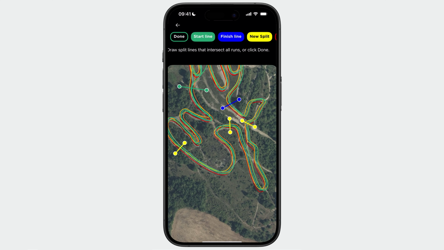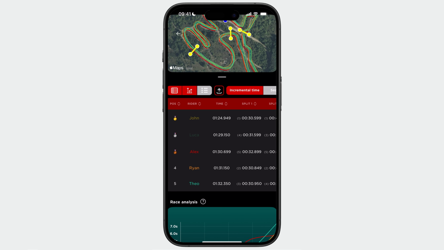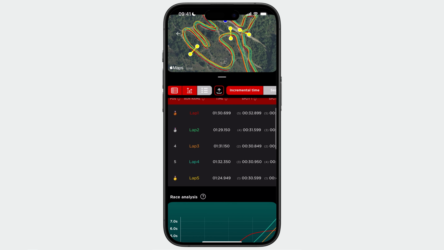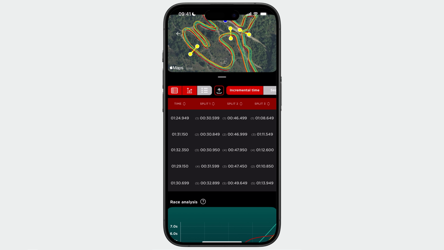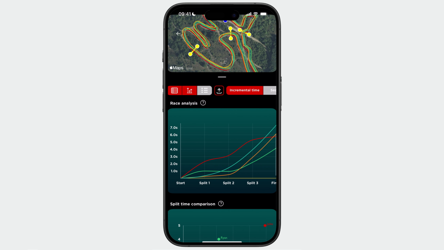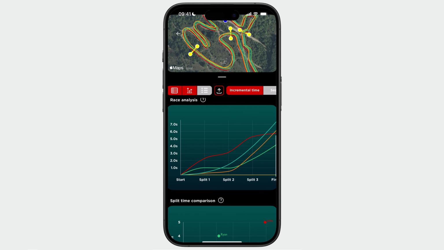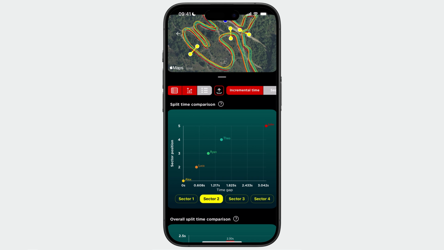Click Done, and you'll see it plotted, with all riders shown. You can sort the table by position or time, enable rider names, and view the timing for each split. You can see who was faster in each section. First, you can display data as incremental or section time. John was very slow in Sector 1, average in Sector 2, slow again in Sector 3, but very fast in Sector 4. You can analyze everything in detail.